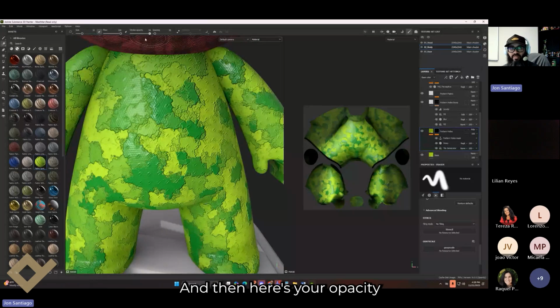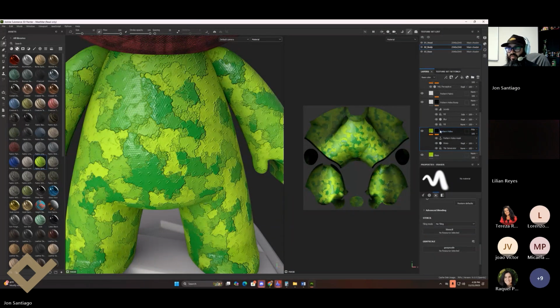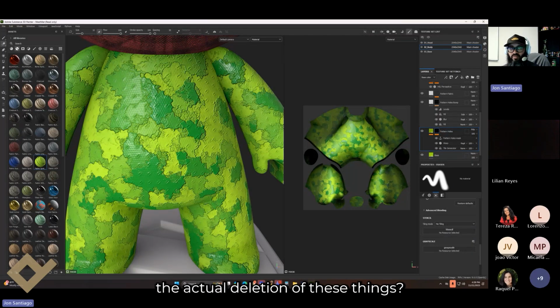And then here's your opacity, stroke opacity. So how much do you want to affect the actual deletion of these things?